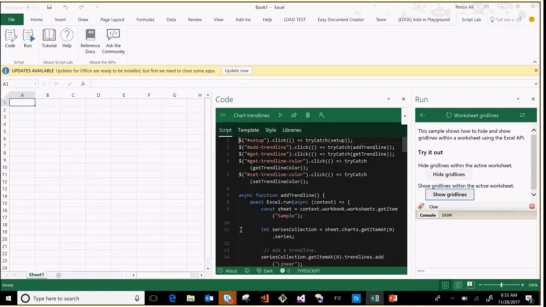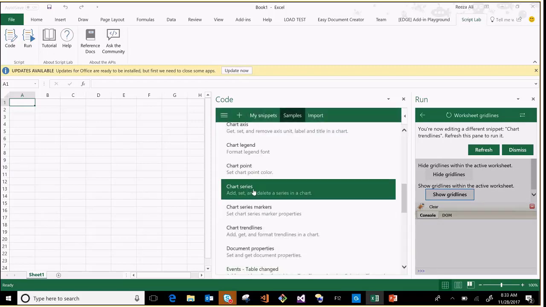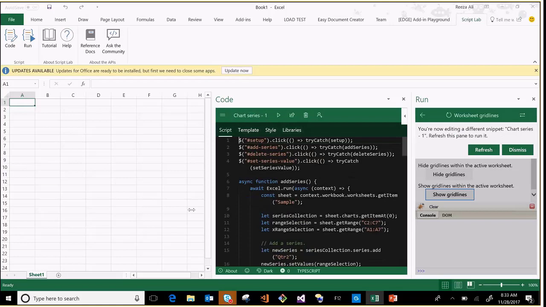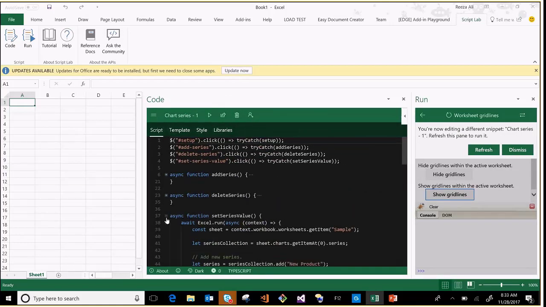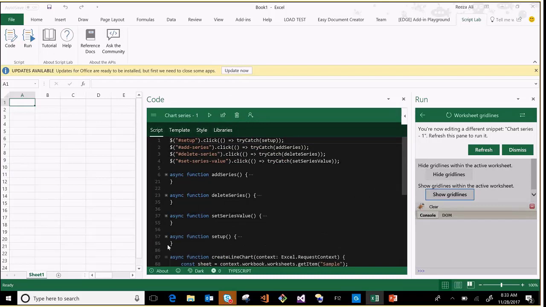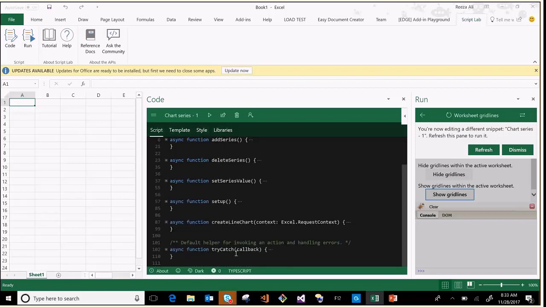I'm going to go into, oops, sorry, I think I clicked on the wrong one. I'm going to go into chart series. And in here, there is that setup function that I mentioned. So I'm just going to collapse all of these again so that you can see. We have a bunch of different functions here, and they all take the same form. We have all the error handling code here, we have setup, and then all of the API surface area stuff that you want to experiment with.